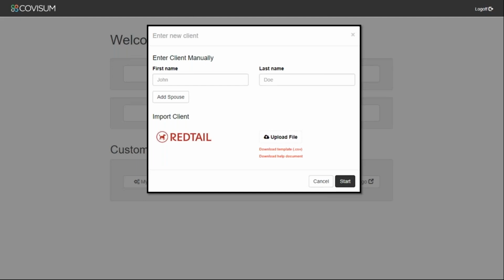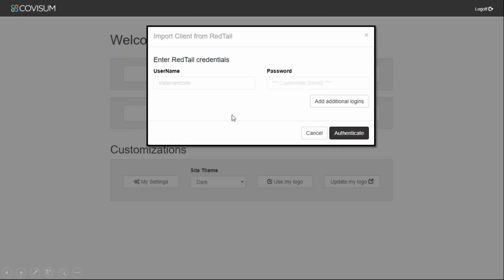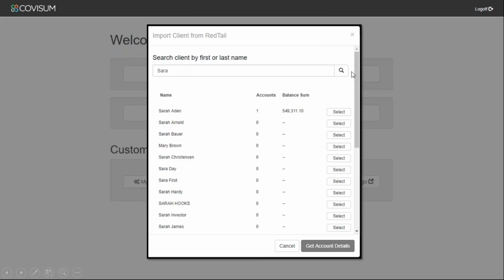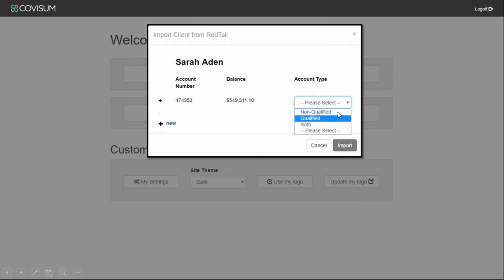For today, I'm going to use Redtail to import a client that I already have in here. You will just need your Redtail credentials, username and password. Let that load up. I'm going to use a client, Sarah. When you type that client in, you will have to click the little search icon here to look up that client. You can see I have a lot of other Sarahs in here, but this is the Sarah Aiden that I want. So you'll select that client.